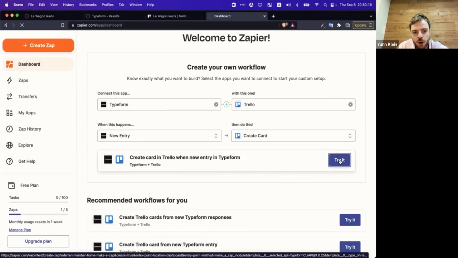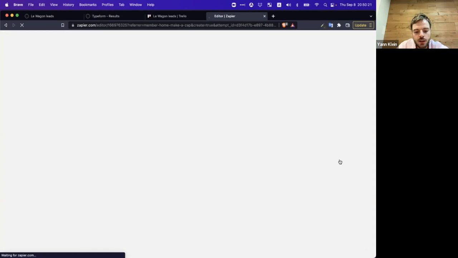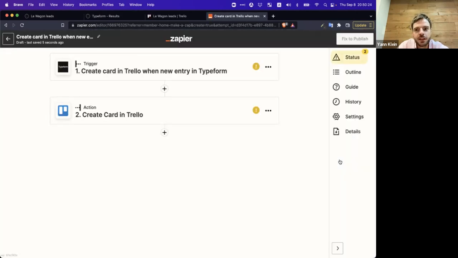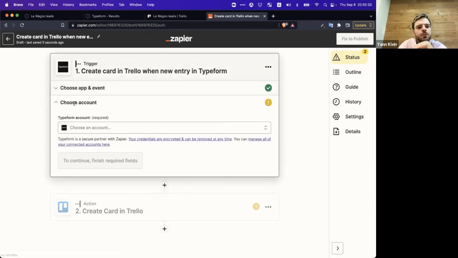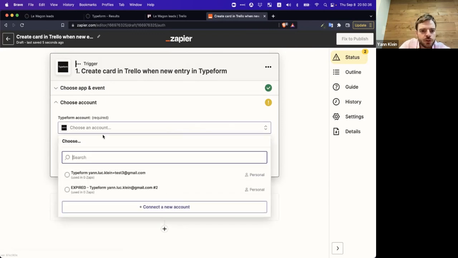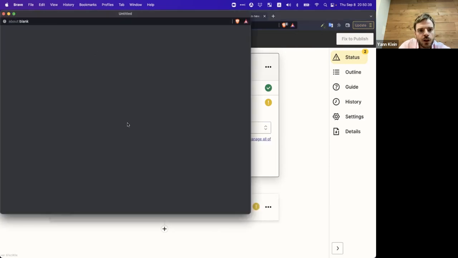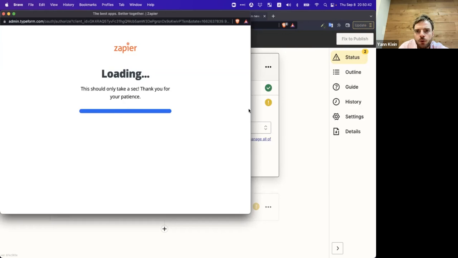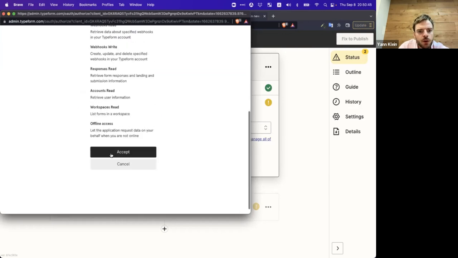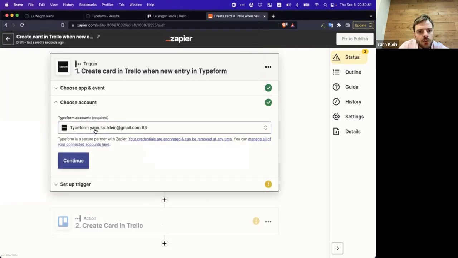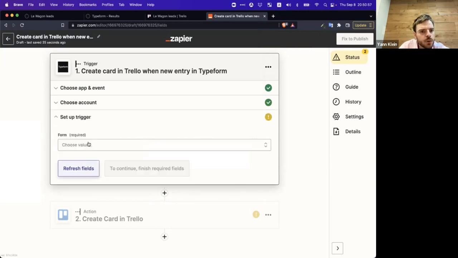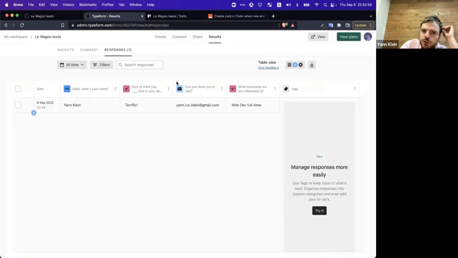We need a bit more configuration, I do believe. Yes, we do. So let's see. In here, I click on here. They're telling us first, hey, you should choose your accounts, your Typeform account. So I need to connect to my Typeform account. I'm gonna connect to a new account. I was using my Gmail account for every one of these services. So I'm gonna accept here. And they recognize that I'm using my Yann Klein Gmail. Perfect. Continue. So now I'm connected to this Typeform.